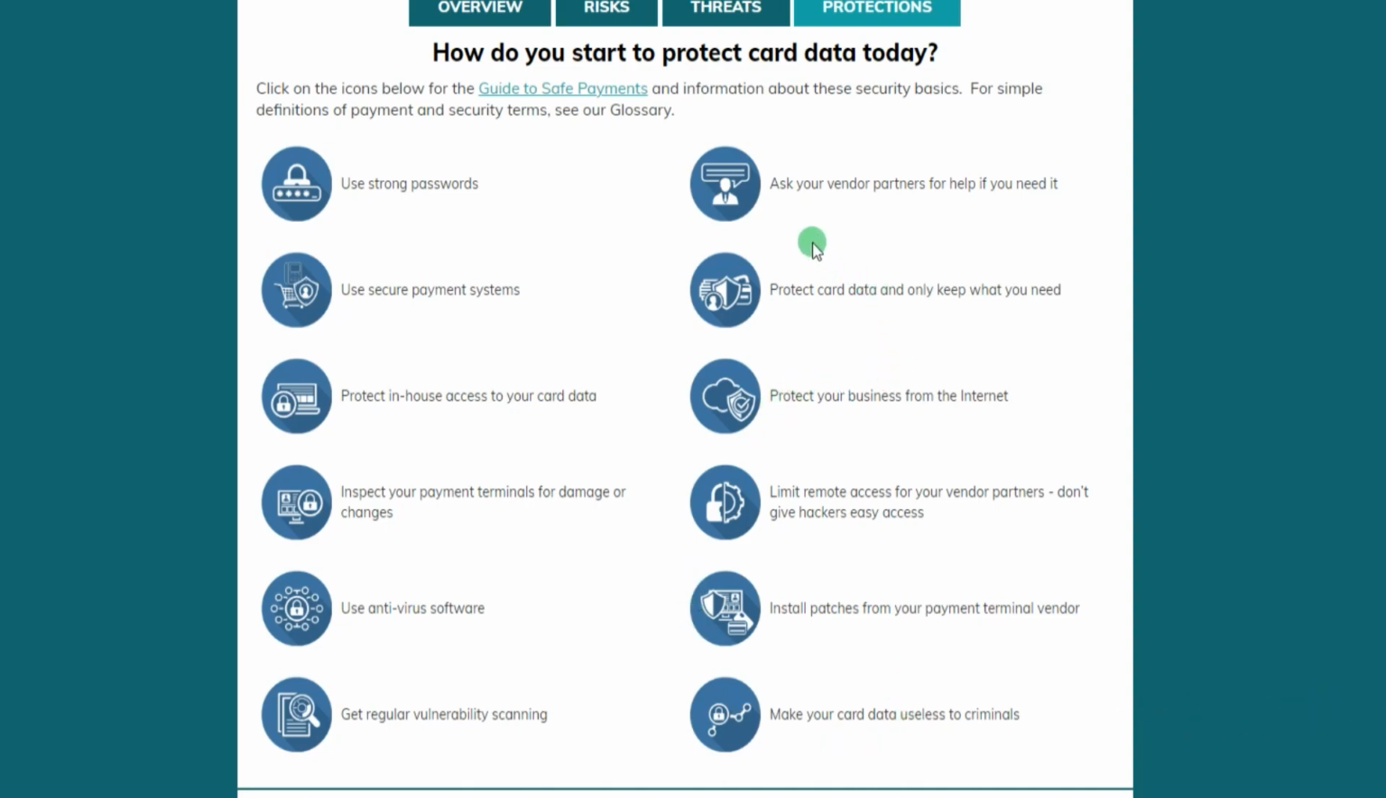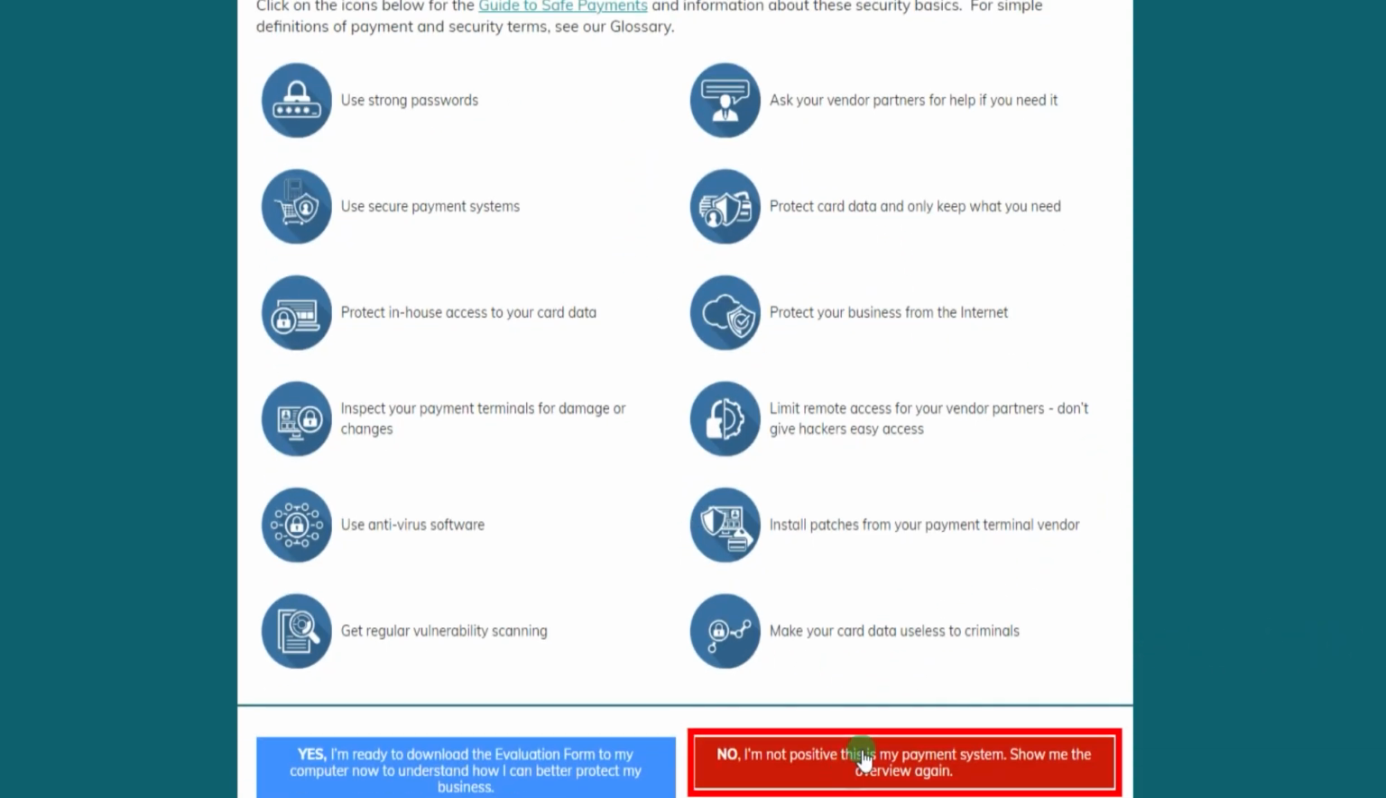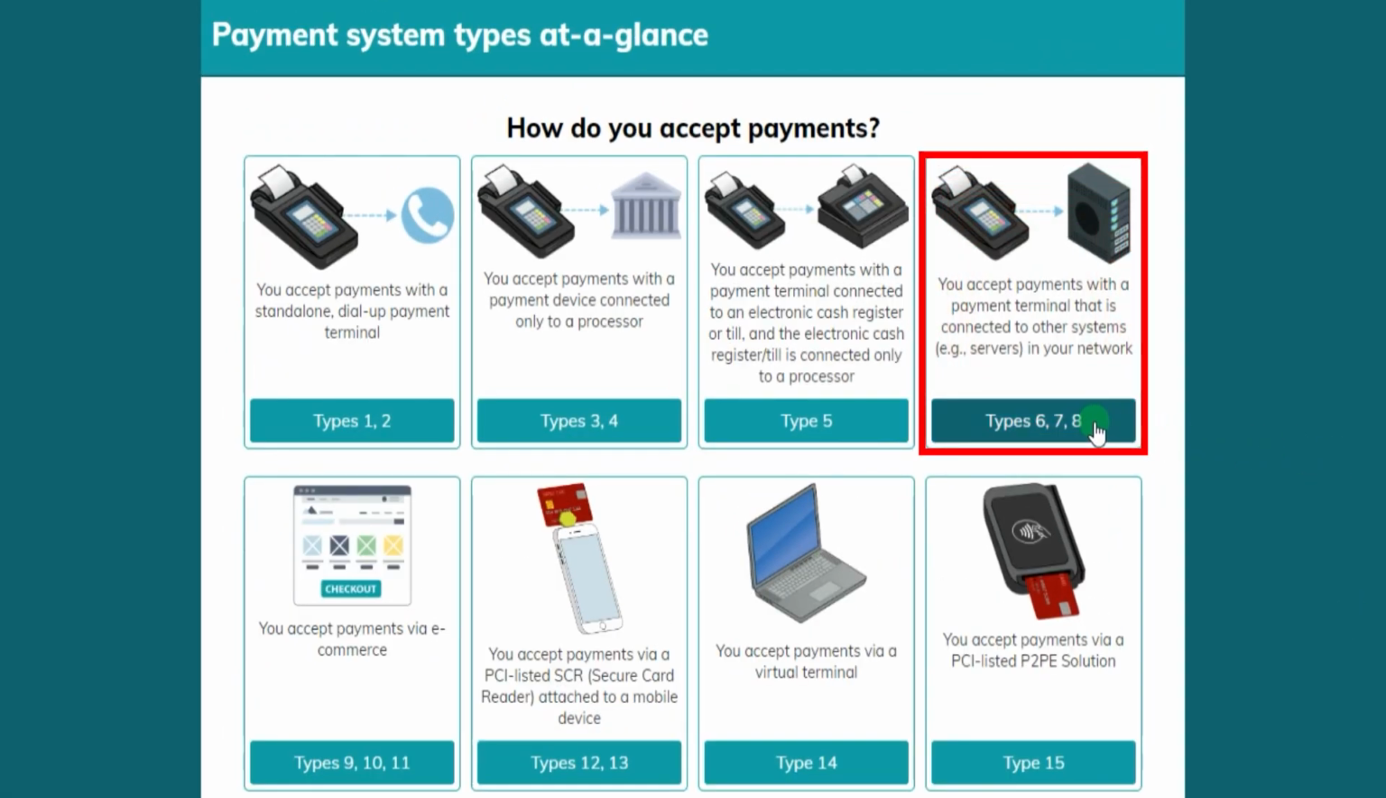Now, again, if this is not your payment system type, let's go back and go to payment system type 6, 7, and 8.